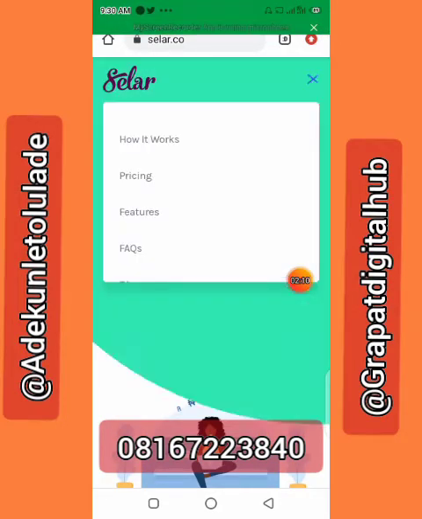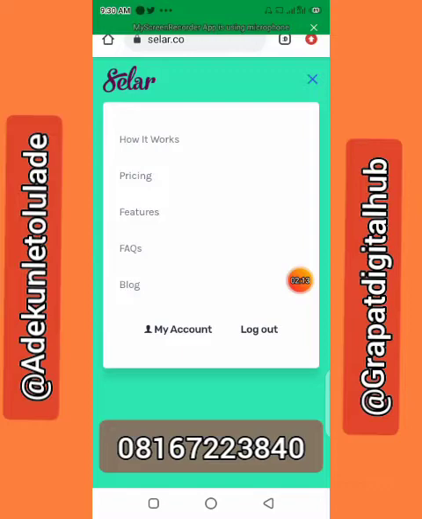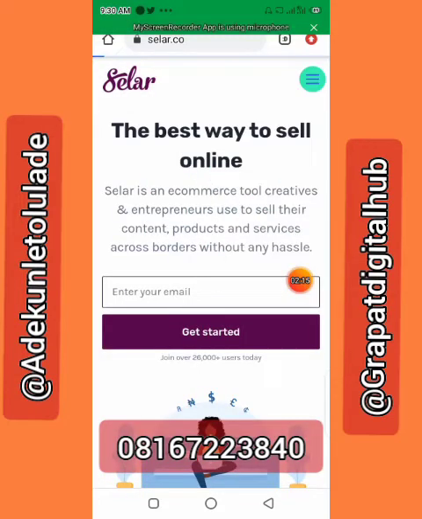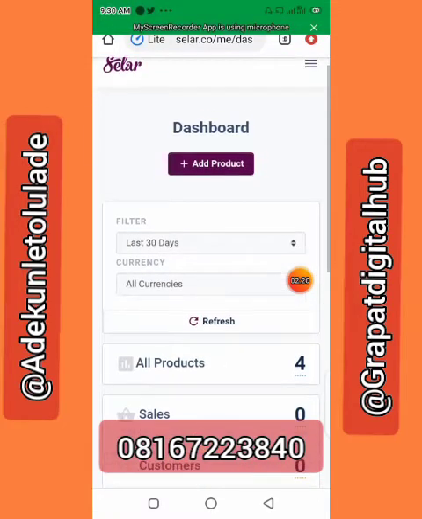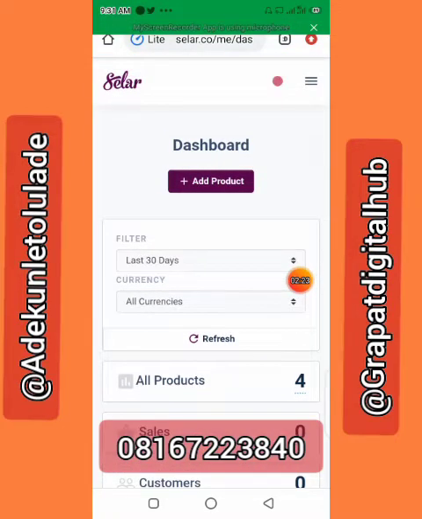So I have an account registered, so I'll just go to my account. I've been using this for some time now. This dashboard you are seeing is your earnings. So your sales, if you made any sales in the last 30 days, it's going to show everything. But in the last 30 days, I've not made any earnings on this platform. But if you are making sales, it will all be shown on this page.